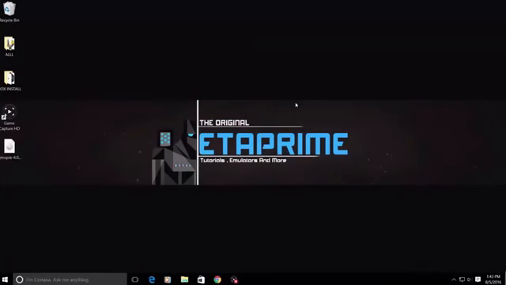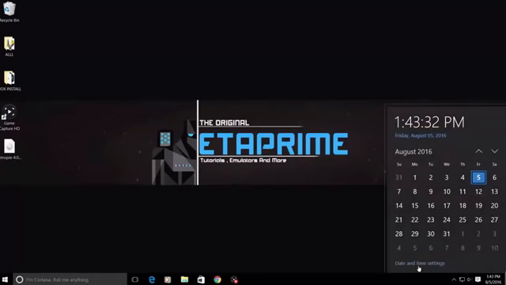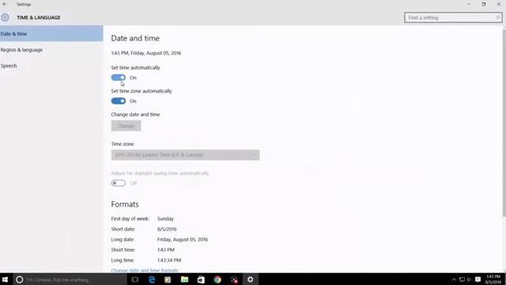So the first thing I recommend to do before we even download Nox and the Pokemon Go APK is to turn off your automatic time. Set time automatically, turn it off. Set time zone automatically, I'm also turning this off. This is Windows 10. A lot of people are running Windows 10. If you're using Windows 8 or Windows 7, it may be a bit different, and you may have to search around to see how to do this.